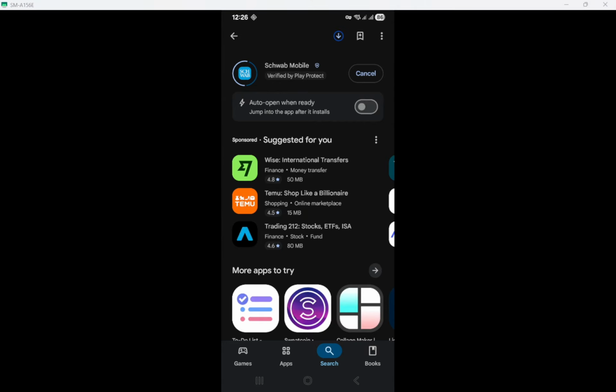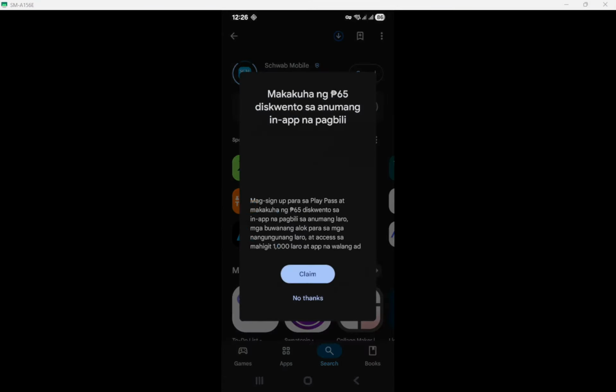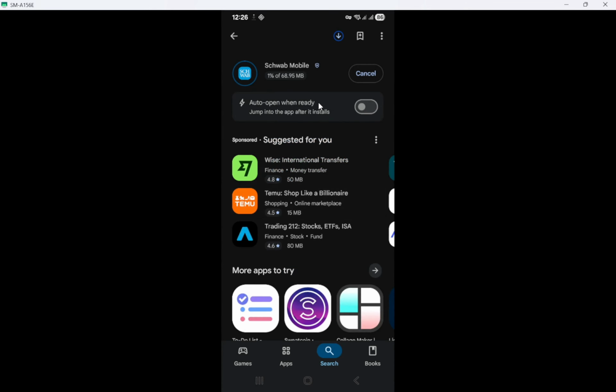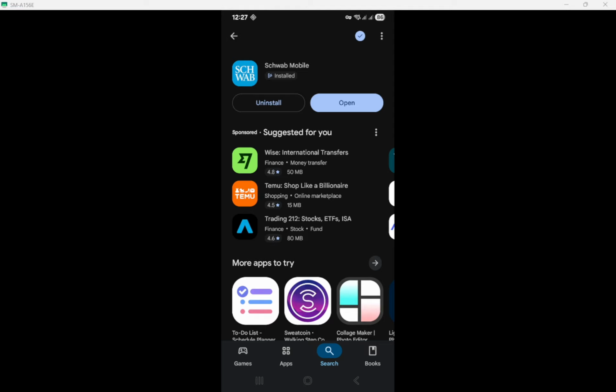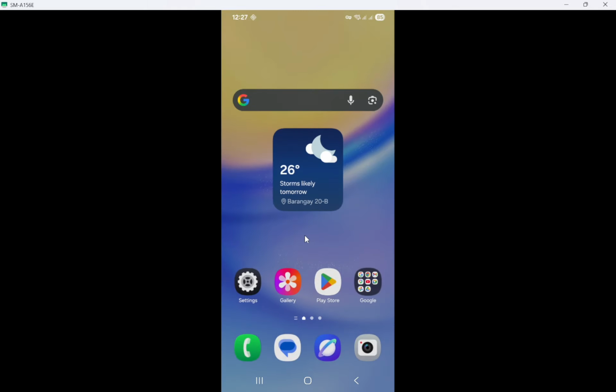The Schwab mobile app is designed to support your everyday investing and banking. With it, you can trade stocks and ETFs, check your balances in real time, deposit checks using your camera, transfer money between accounts, research potential investments, and manage both your banking and brokerage accounts from one place. Having these tools on your phone can save time and help you stay on top of the market and your finances wherever you are.